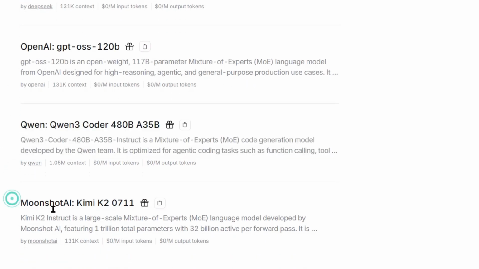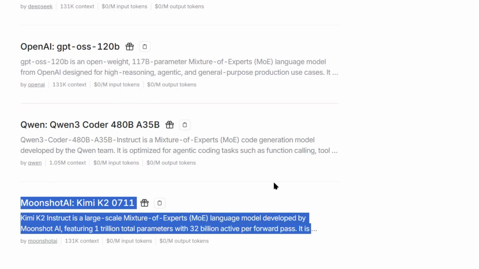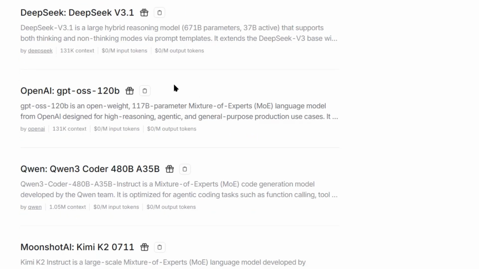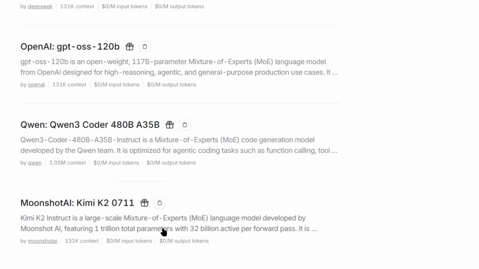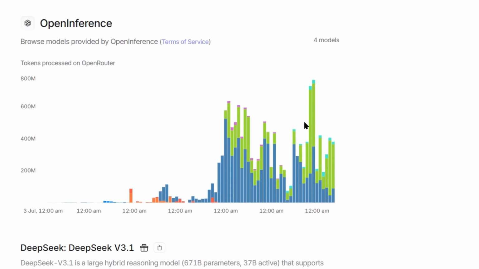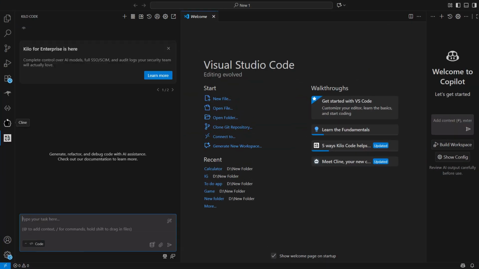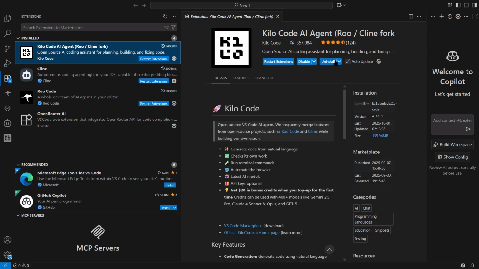That's massive. Most people are still paying $20 a month for ChatGPT Plus. Some are paying hundreds for Claude Pro or GPT-4 API access. But here's the thing, you don't have to anymore. OpenInference gives you access to models that are just as good, sometimes better, for free, and I'm going to show you exactly how to set this up so you can start using it today.